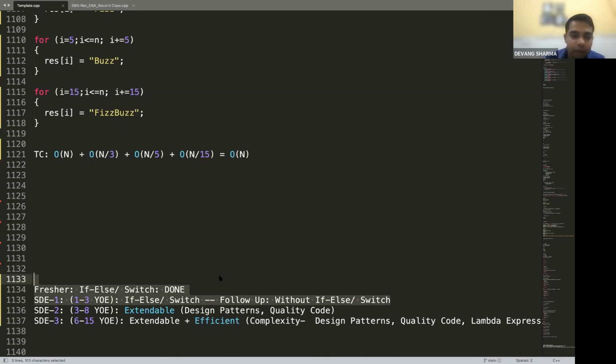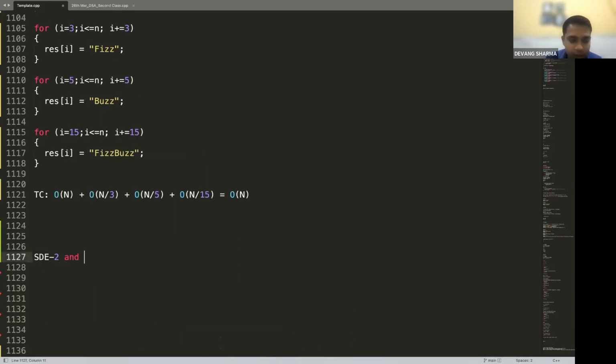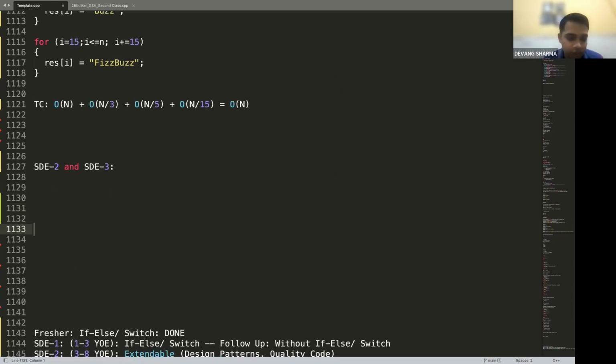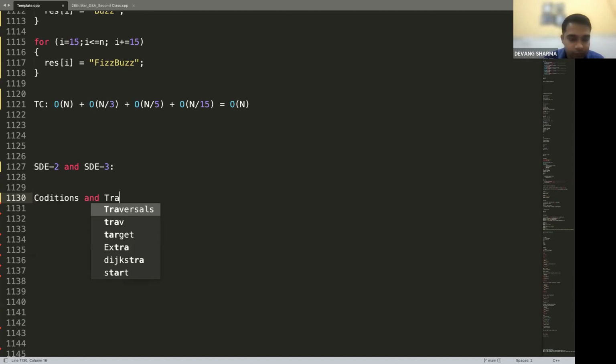Now coming to SD2 and SD3. What do we ask in SD2? I can ask SD2 and SD3 the same question, but the thing that I will change here is this. Imagine these conditions are transient in nature. Transient means they can change anytime. As of now, the conditions are constant, right? 3, 5, 15. These three conditions are given. What if conditions are transient? It means they can be changed at runtime.